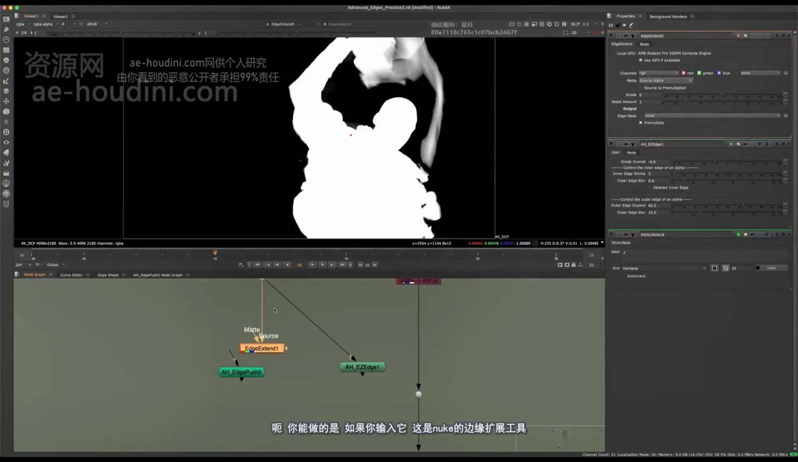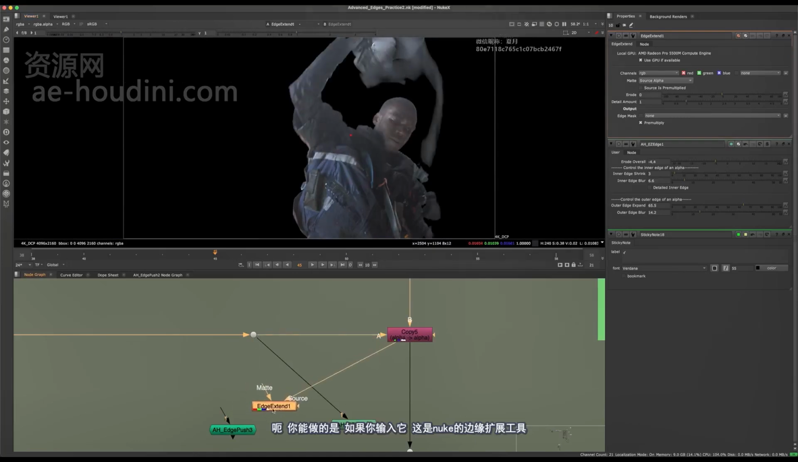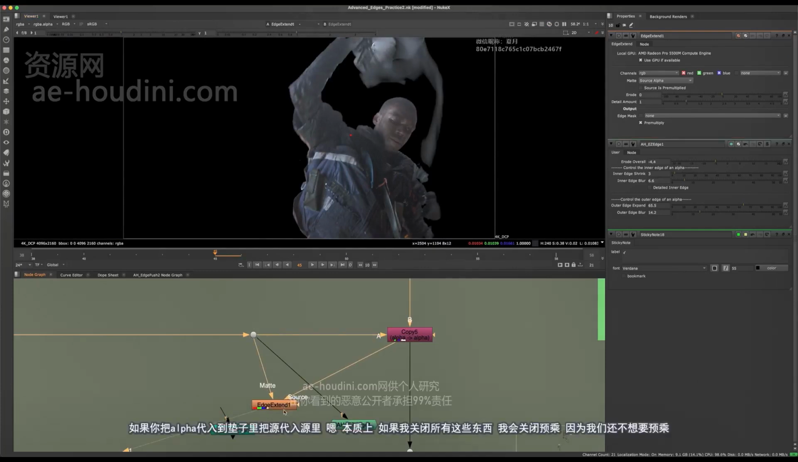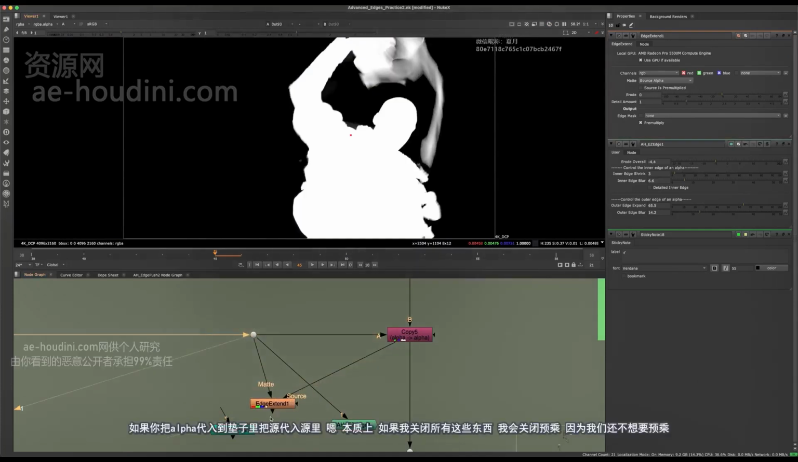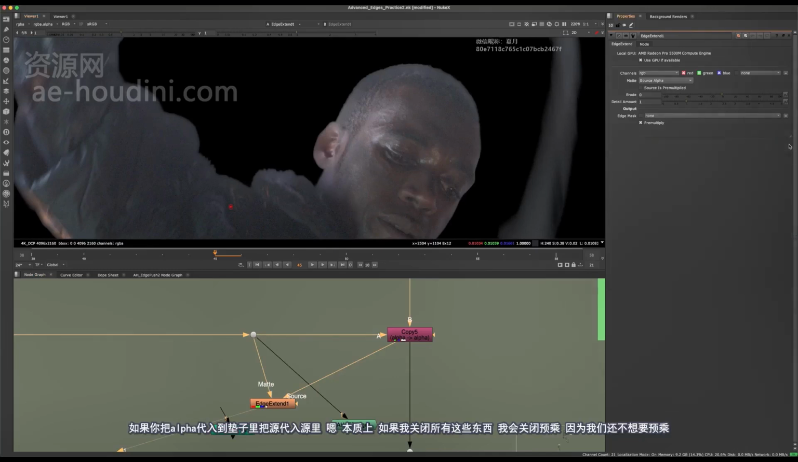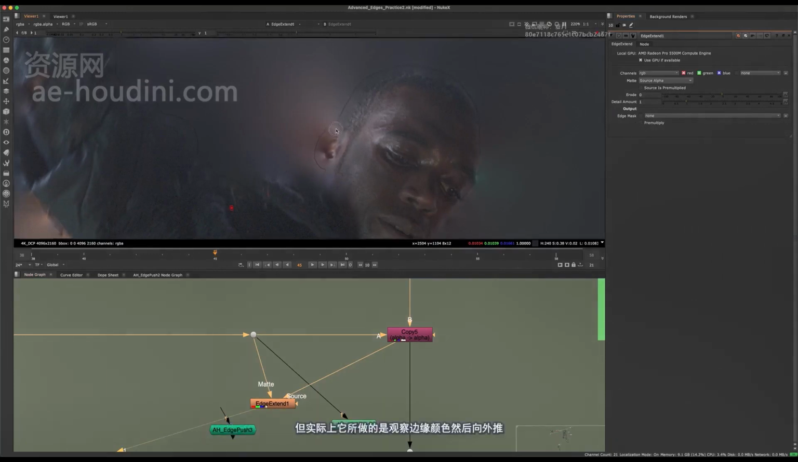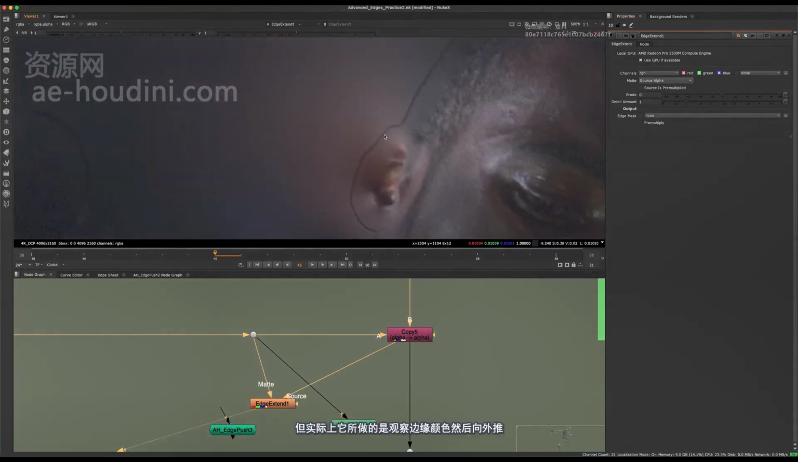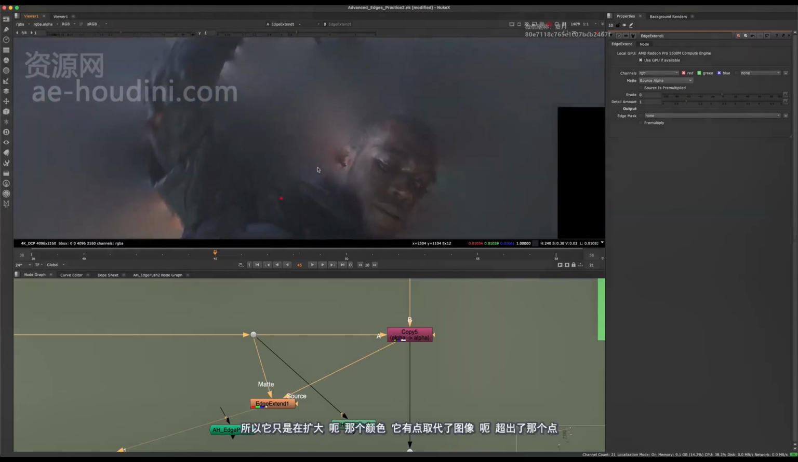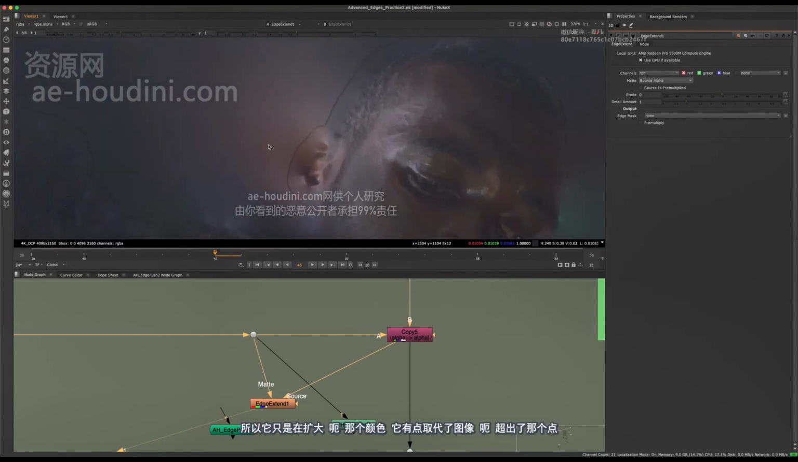So what you can do with the edge extend, if you type it in, that's Nuke's edge extend tool. If you plug in the alpha into the mat and the source into the source, essentially, if I close all this stuff, I'm going to turn off the pre-multiply, because we don't want to pre-multiply it yet. But essentially what it does is it looks at the very edge color and it pushes it outward. So it's just expanding that color, and it's kind of replacing the image beyond that point.